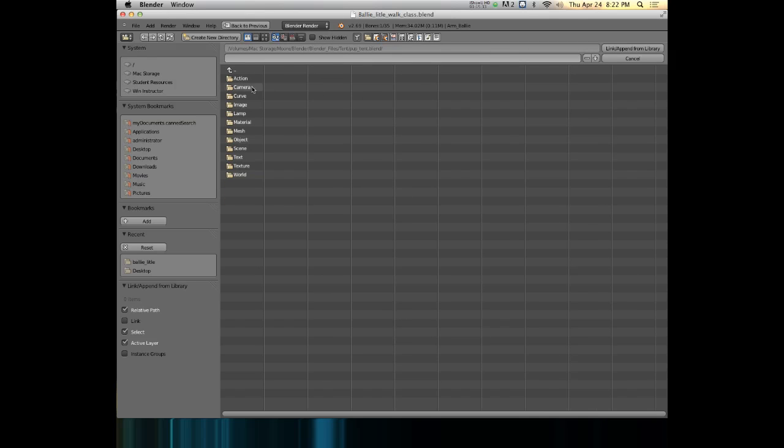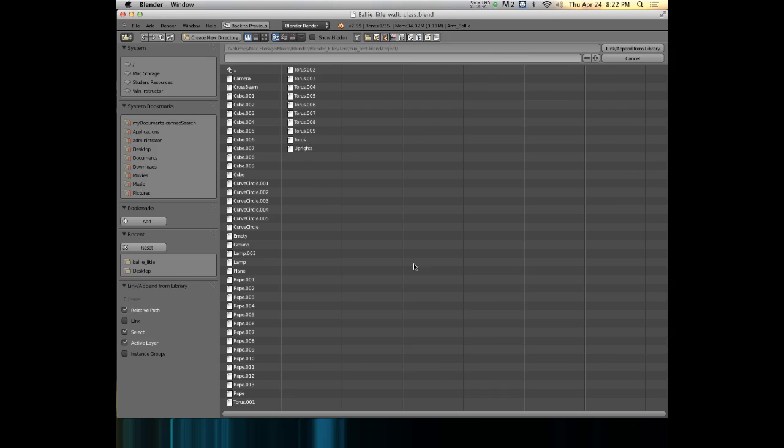When you click on a blend file, you've got all these different options and things that you can bring in. You can bring in actions, so kind of pre-made animations, cameras, curves, images, and on down the list, materials. I'm going to choose object. And you can tell this is an old file because I didn't name anything, and for that I apologize.